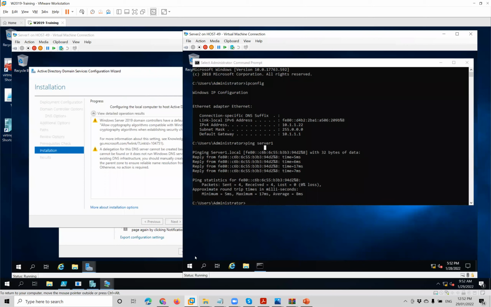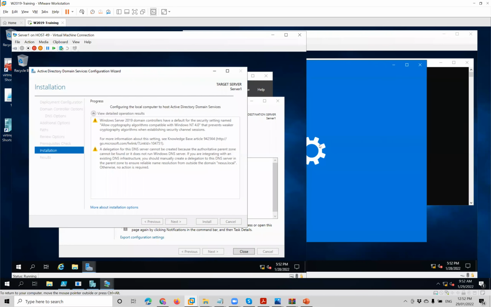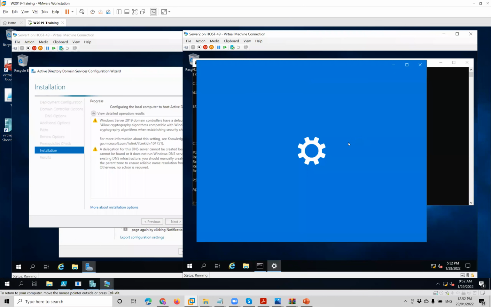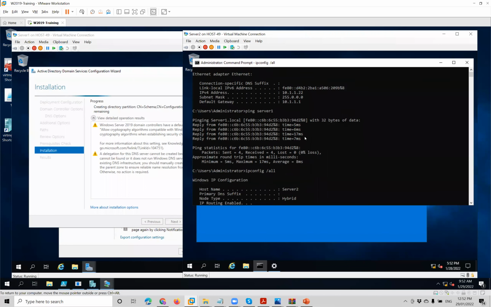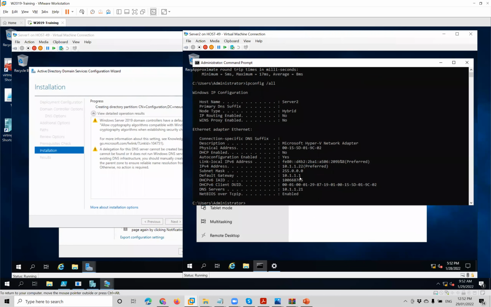Next, we need to add this one to the domain, but it's not yet finished. We have to wait until this one is finished. You also have to make sure you have DNS. Do we have DNS? Yes, we have DNS. DNS's main function is to resolve hostname to IP. That's why when I ping the hostname, it returns the IP address.